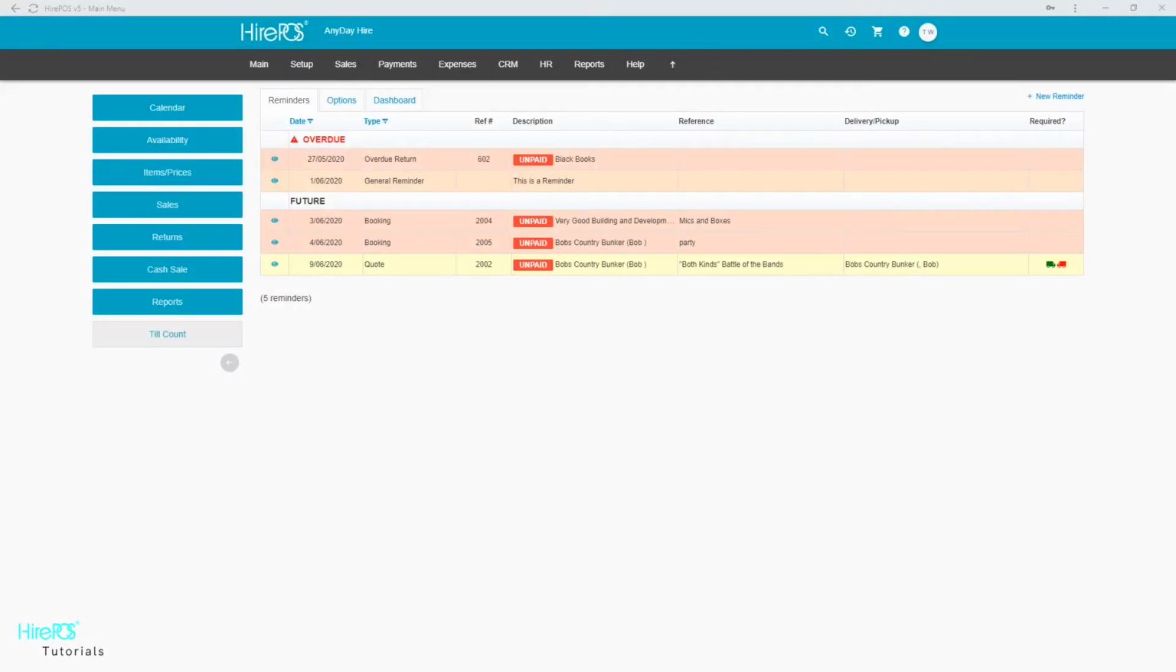When running a hire business, it is critical to be able to easily track item availability and bookings. You can tell if an item is unavailable when creating a booking, as HirePOS will show it as a double booking. However, there are other times when you need the information without wanting to create a booking. For this, there is the availability screen.